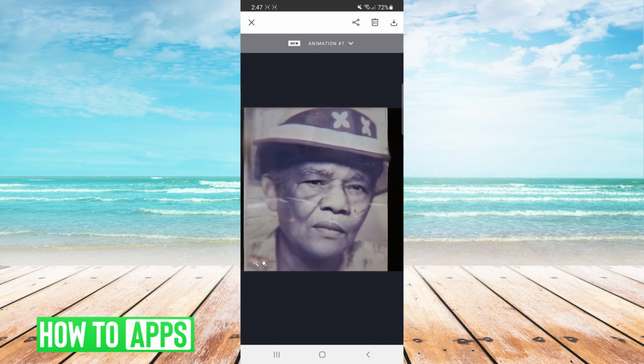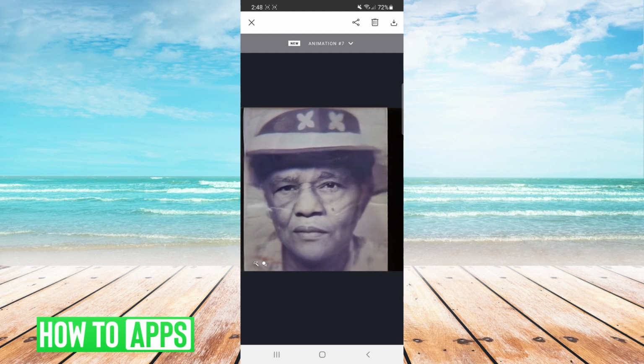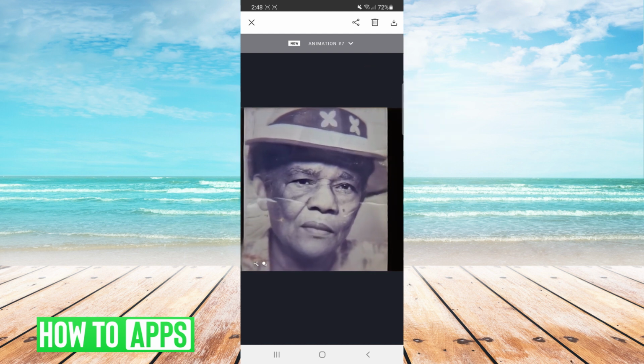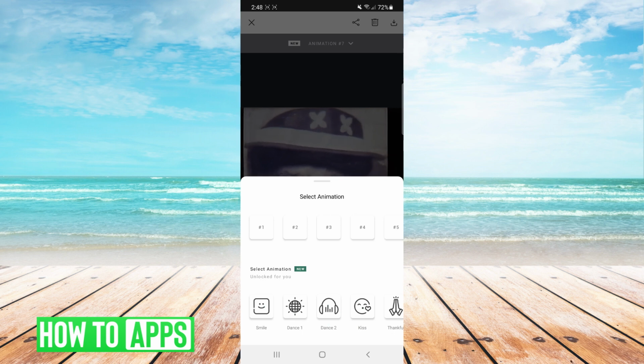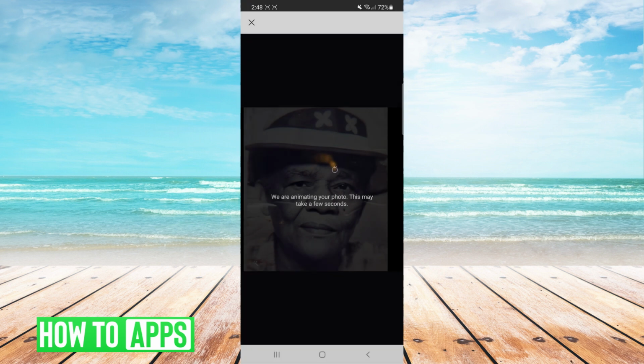And there you have it. It animates your photo. Now you'll notice at the top it says animation number 7. If you tap on it, it gives you several options that you can choose from. All of them are basically just the person looking around, but it looks like a video. It's really cool. So we're just going to wait for this one to finish.